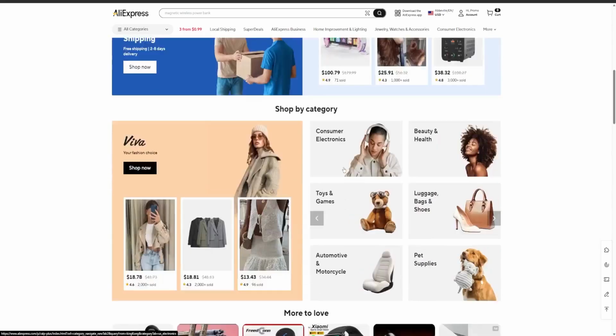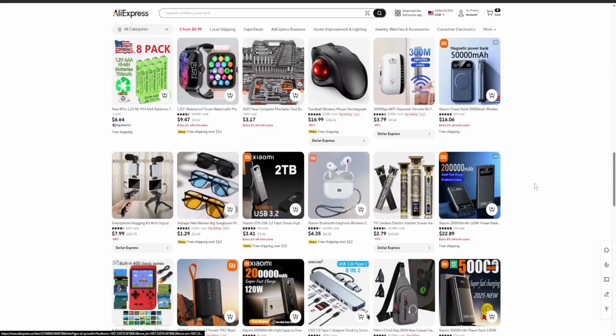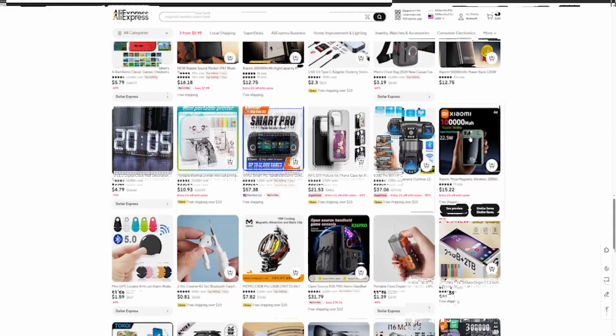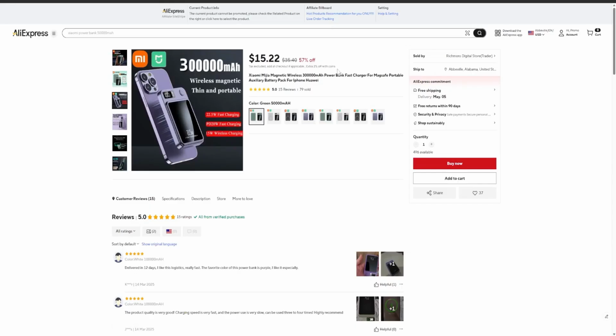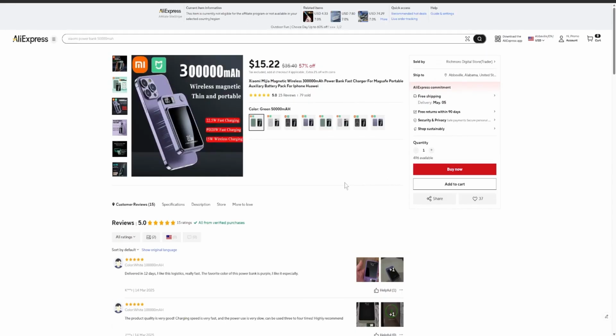But what we are going to do is pick a sample product and I'll show you what you need to look out for. First of all, let's choose a random product. Let's pick this product here on the right. It's already showing up for us. And let's take a closer look at all the things we need to pay attention to.